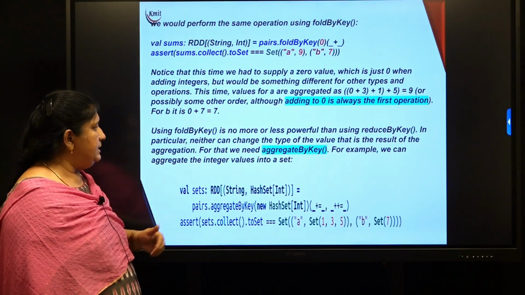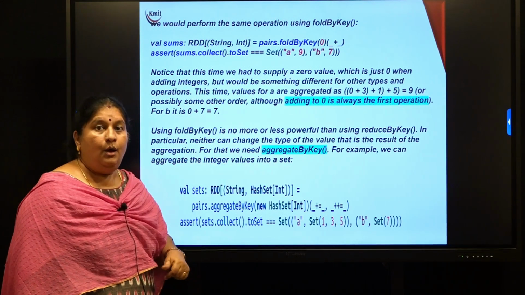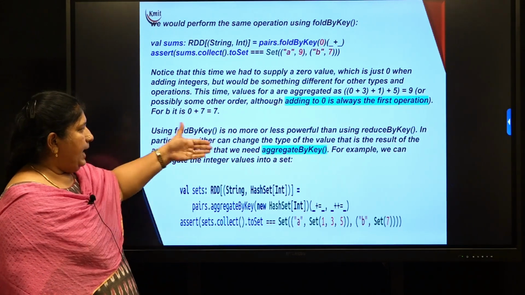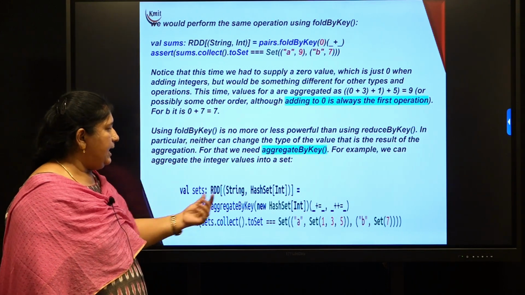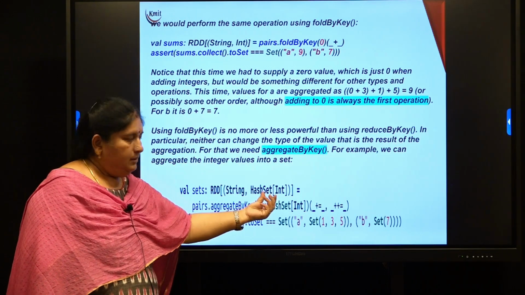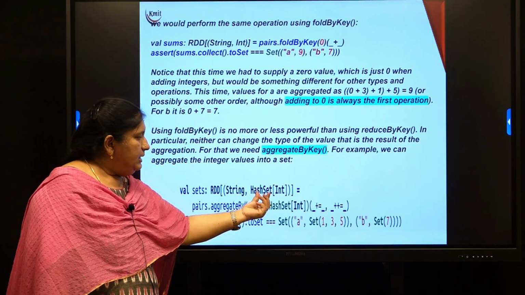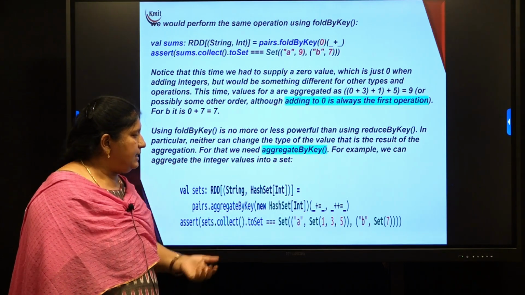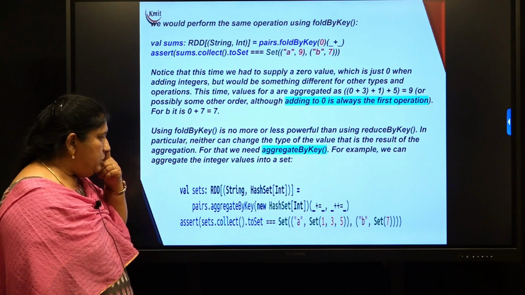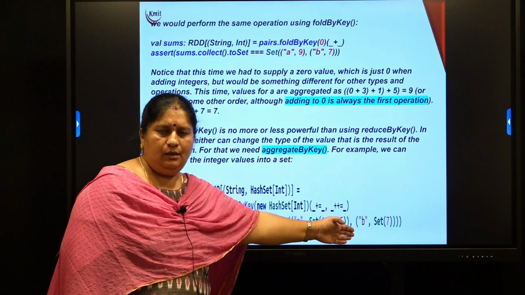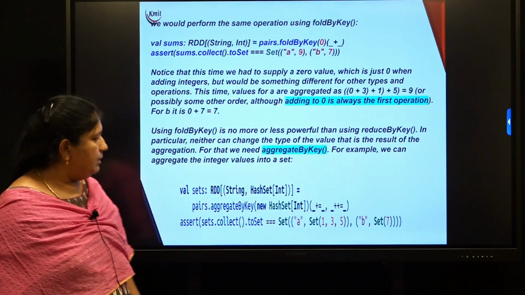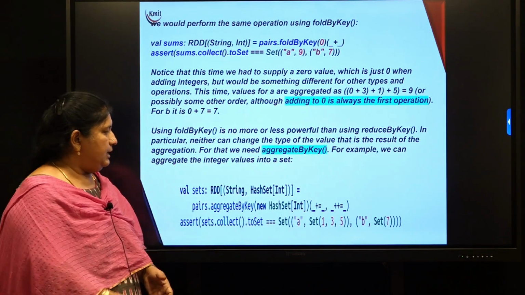One more option is there, aggregate by key. What is the difference with aggregate by key? It will try to see the data set as a hash set. The values which are there in the pairs will be considered as a hash set. The moment you go for hash set, you can define the order of the values, because it takes them in an ascending order.